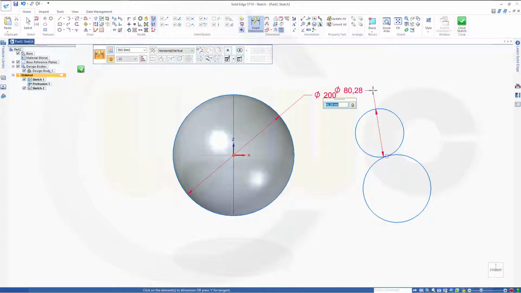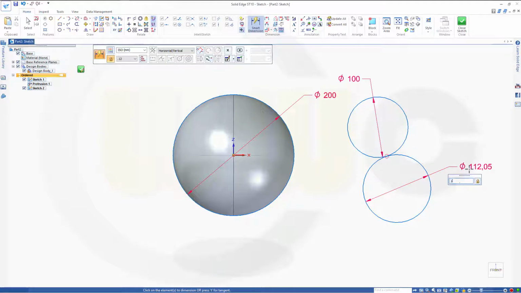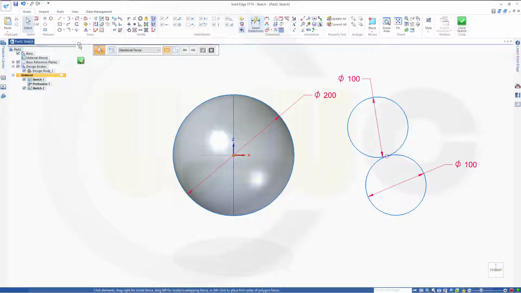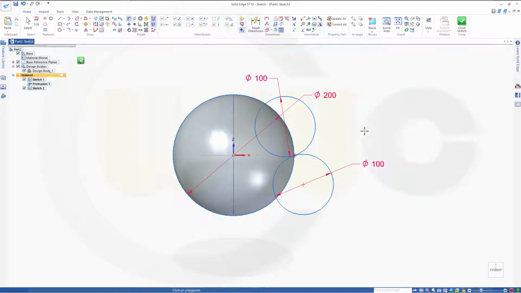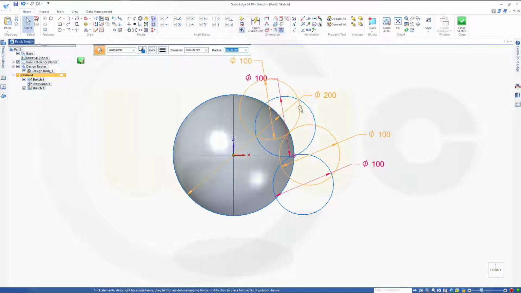This one should be 100. This one as well. Let's put a point on one circle and put this point also coincident on the other circle right there, and then put this point onto that circle. Now let's move this a little bit up, maybe like this, for example.